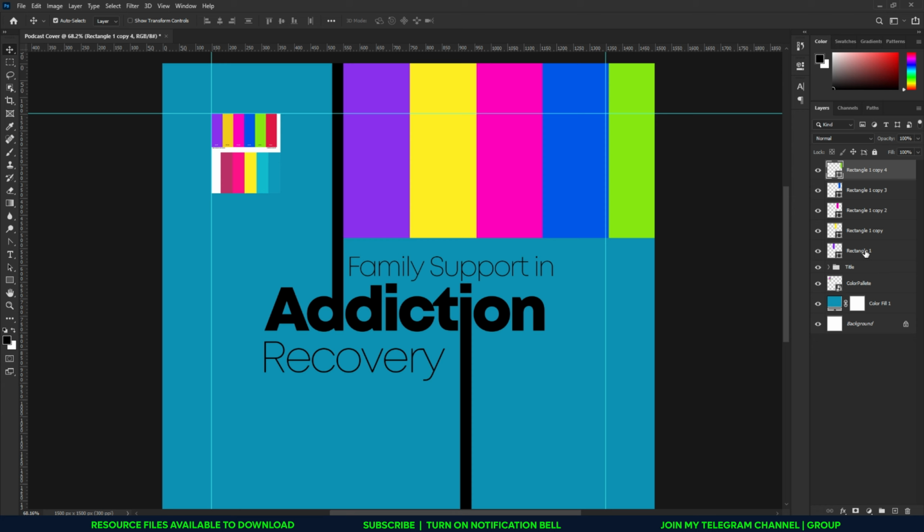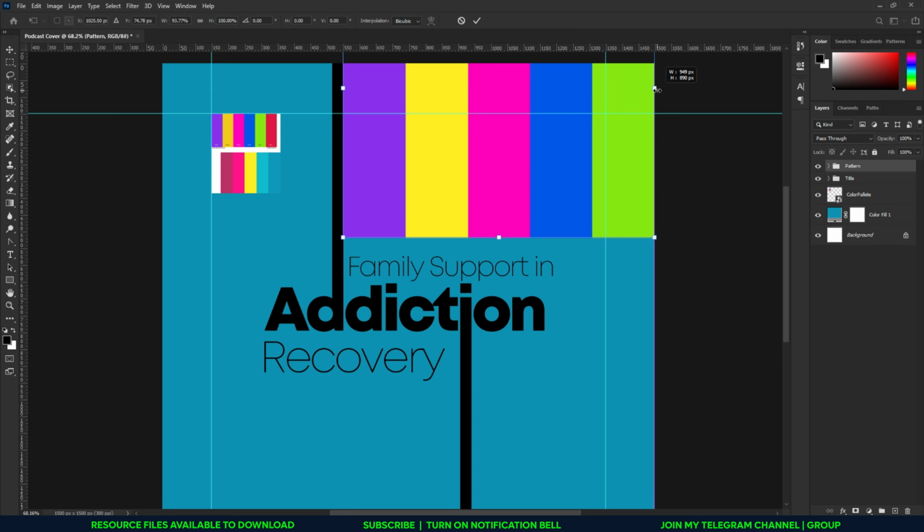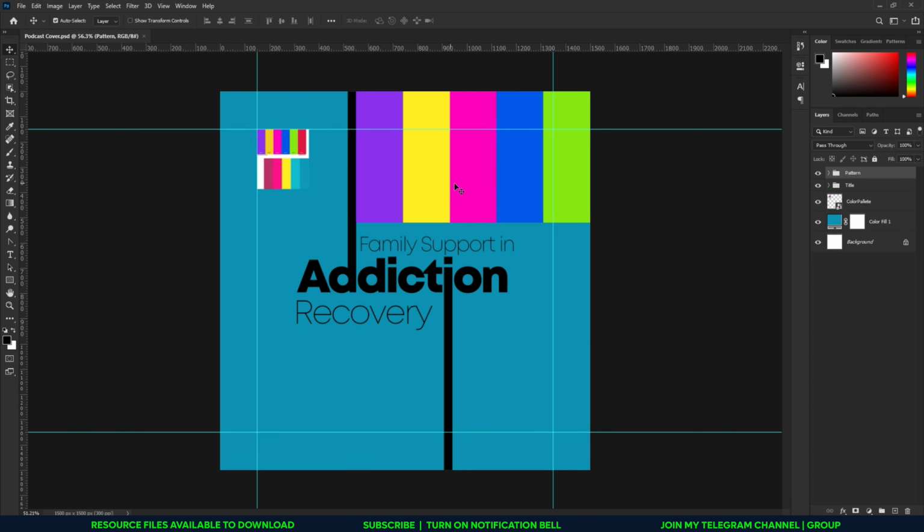Hold Control while you select the rectangular ones. Control G, group them. Call this one Pattern. Control T to activate your free transform tool. Let us resize this one too. Yeah, select the pattern.